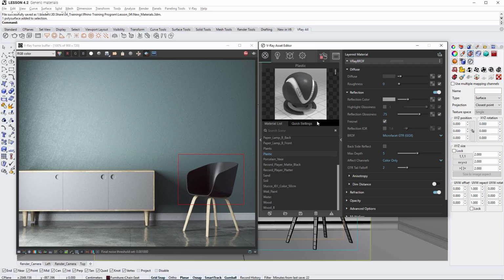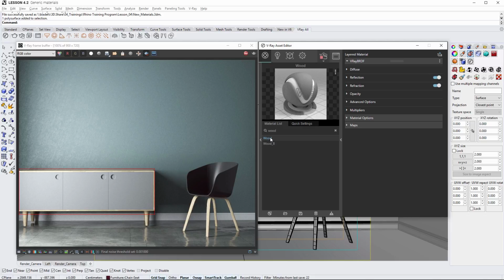Okay, now let's create a slightly more complex material that uses bitmaps. Move the render region over to the buffet or sideboard, and in the materials list, search for a material called wood. It is another generic material, with all of its values set to the default ones, which has already been applied to the cabinet doors.